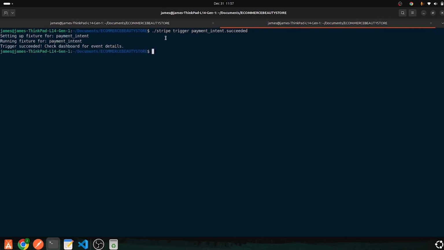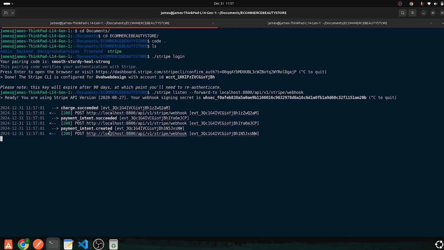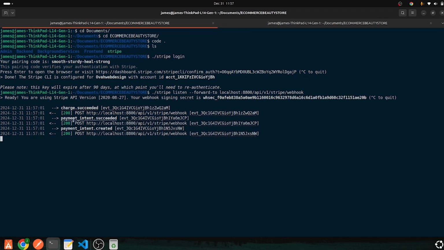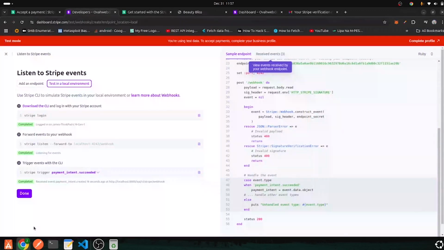And then when I come here, you can see it's receiving. You can see here we are getting some events. So right here I have sent an event that is called payment intent succeeded, and in this case also you can see it is receiving that event. So now you can see here we have completed all these parts here.